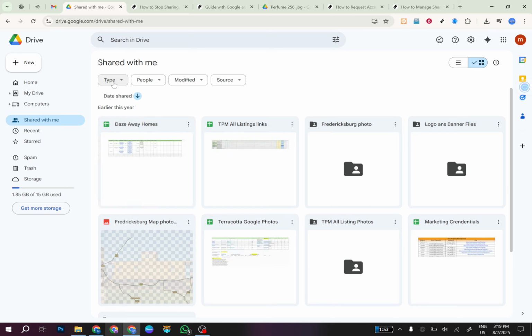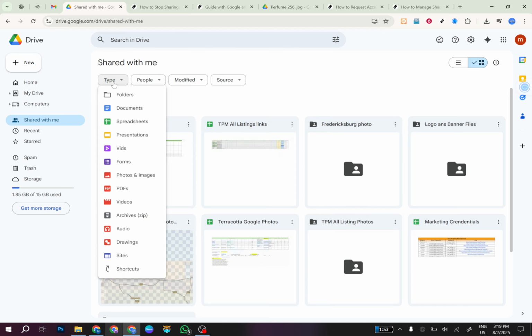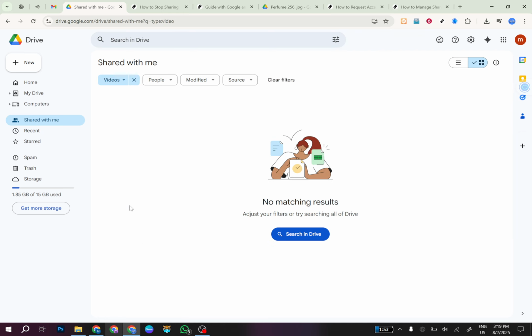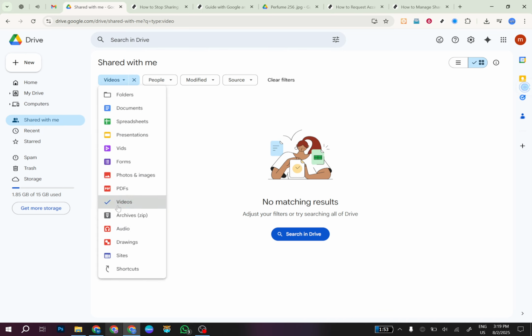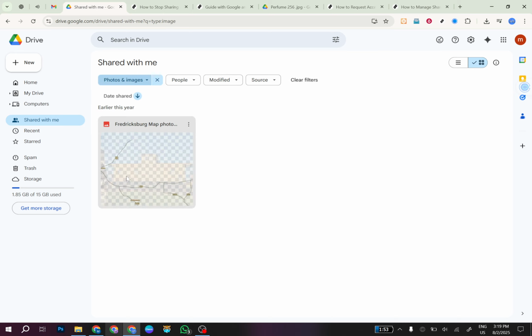Now that you're in the Shared with Me section, you can begin organizing these files according to your preferences. One effective way to manage your files is by sorting them based on their type. Whether you're looking for documents, spreadsheets, presentations, or images, this can help you quickly locate what you need without much hassle.